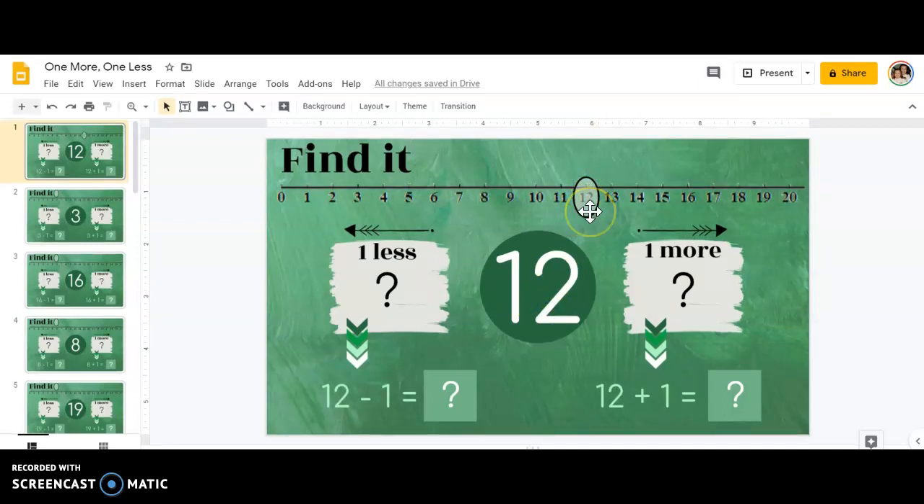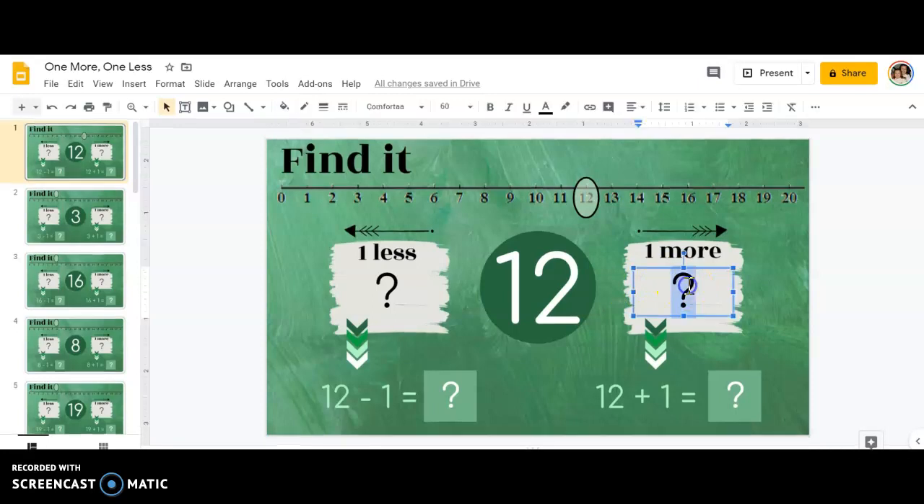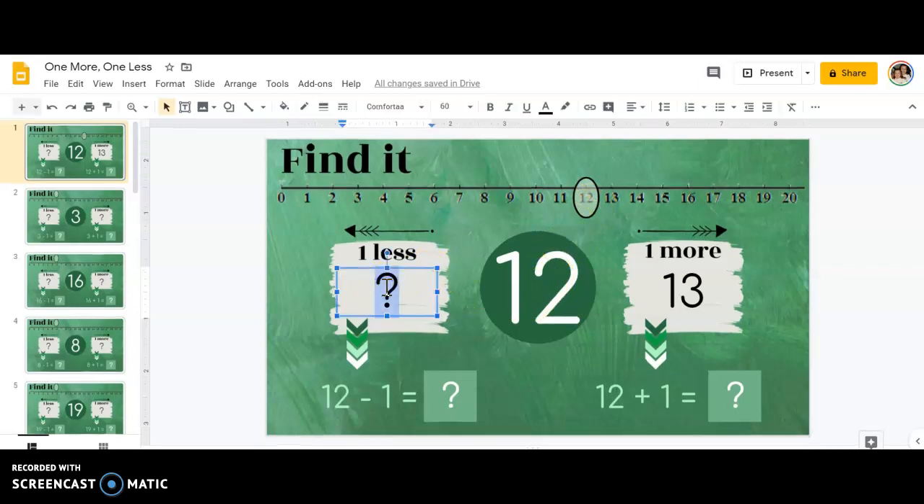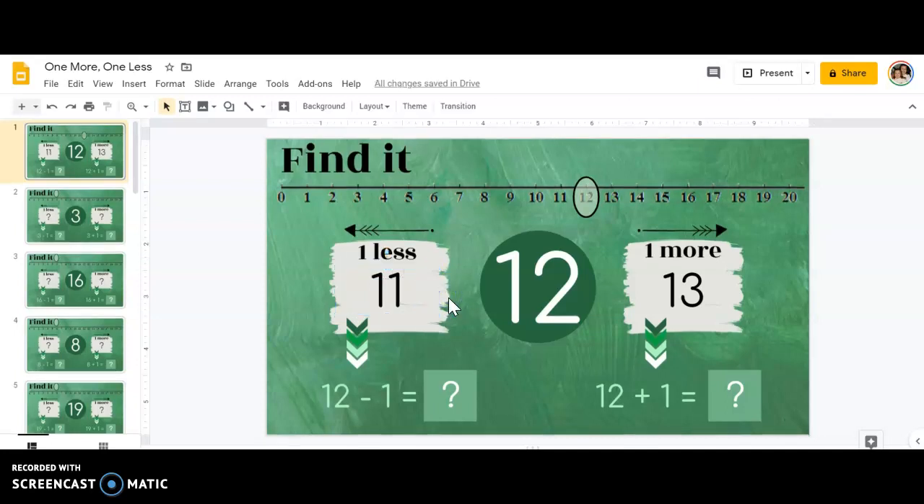After that, you can use your number line or just your brain to figure out what one more than that number is and then what one less than that number is. So if my number is 12, I know that one more is 13. So I'm going to double click on my question mark and then type in 13 with my keyboard. Then I'm going to think about what number is one less. I can use my number line to help. I'll double click that question mark and I'll type in 11 because 11 is one less than 12.